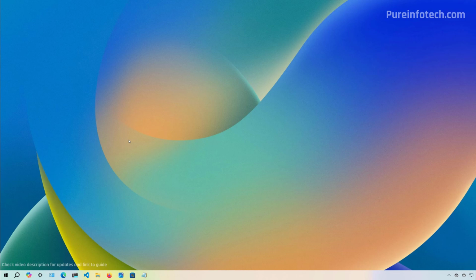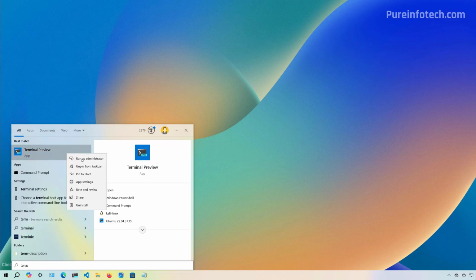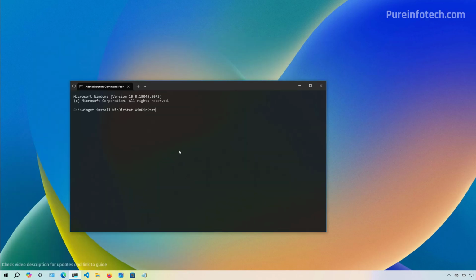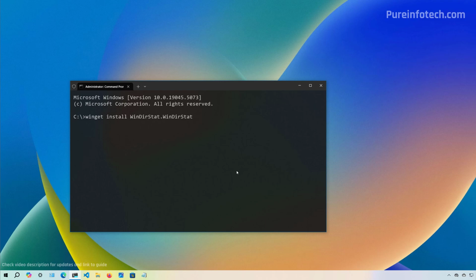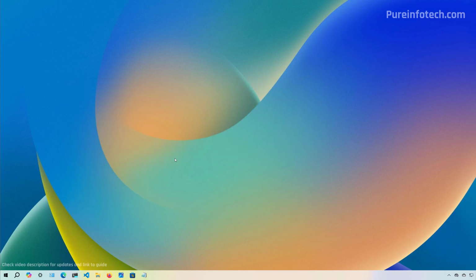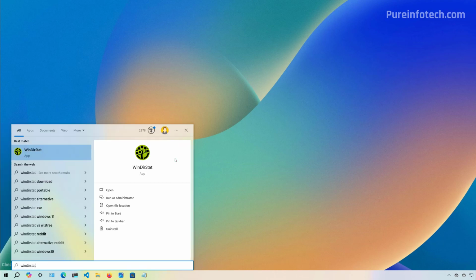For this particular case, I'm going to use the Windows Package Manager. And to do that, open Start and look for the terminal. Right-click and run it as an administrator. And then we're going to type this command and then press Enter. That's it. Now the app has been installed on the computer. And to open it, just go to Start and look for WinDirStat and open the app.